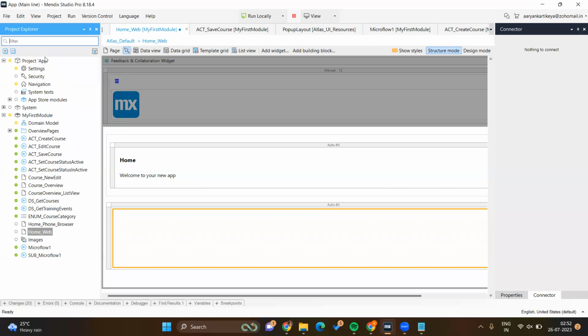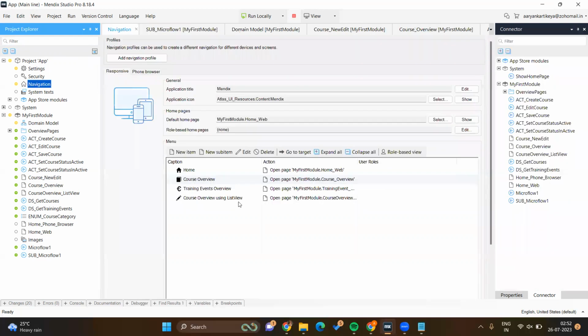Now project explorer is nothing but our actual application folder structure. What are the contents we have in our project? What are the document types we added? What are the default settings? What is the navigation? It is on the left side. We can see all those. This is basically the code. Project code we can see in the project explorer.